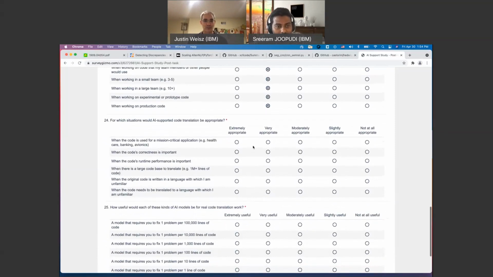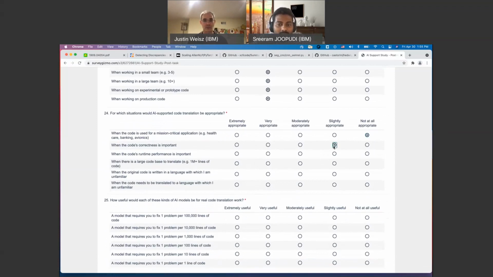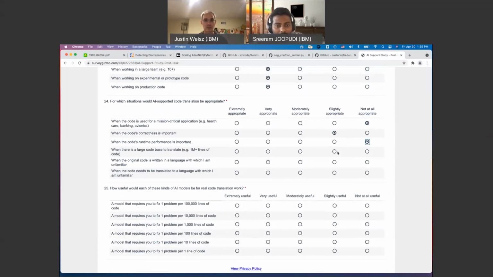In what situations would I support it? For mission critical, I definitely wouldn't trust it. Even though it looks good, I wouldn't trust it. Code correctness is important. With the code's runtime, no, because it might not be efficient. We definitely need humans to do the runtime part.